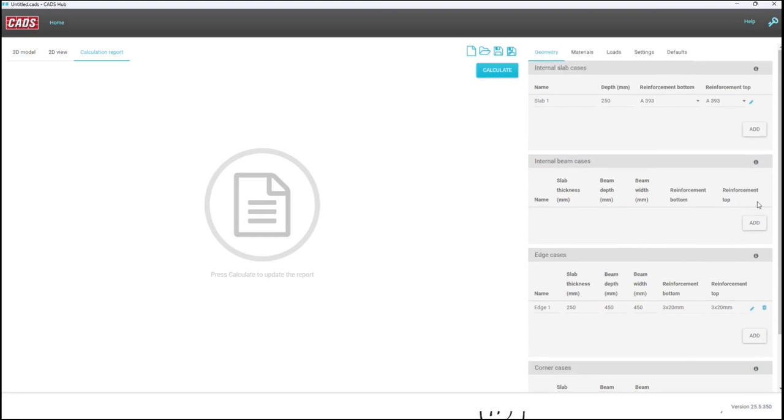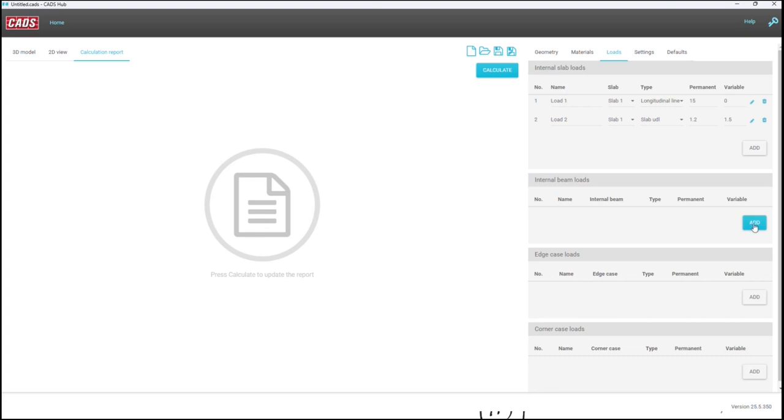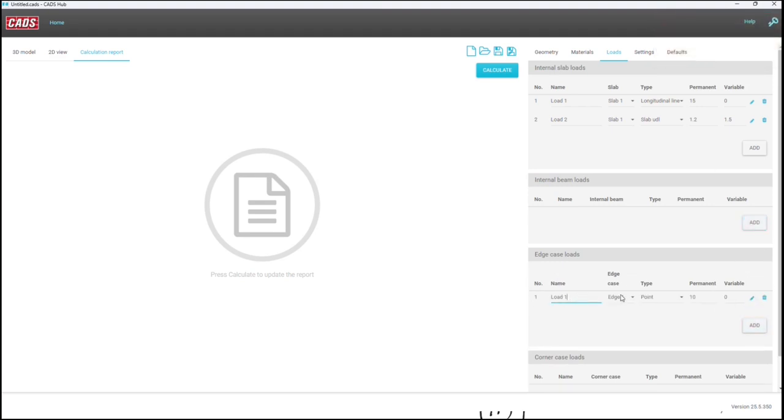Okay, and let's now define loading for our beam. So again, let's define type UDL. So it will be 2.5.